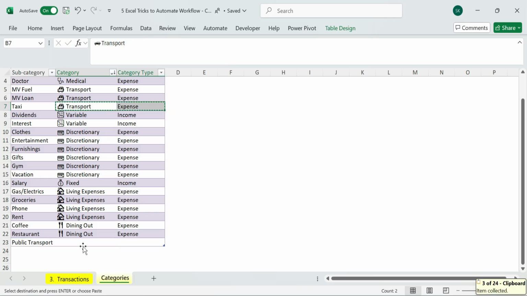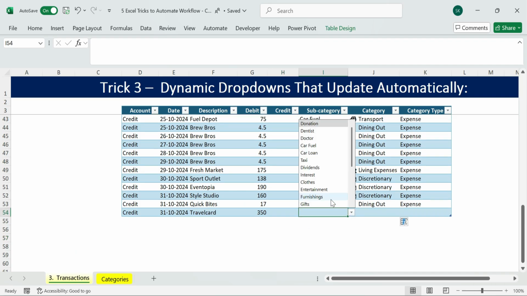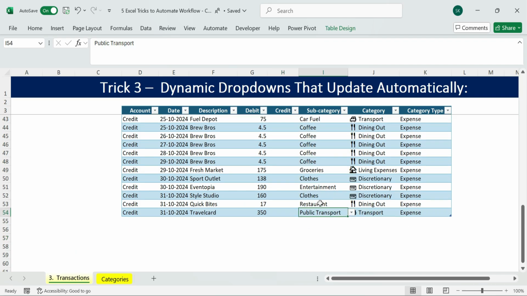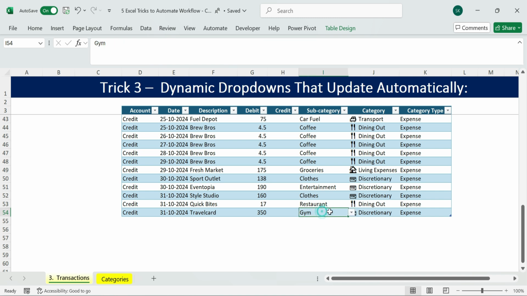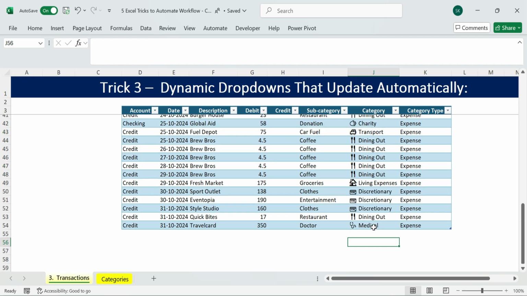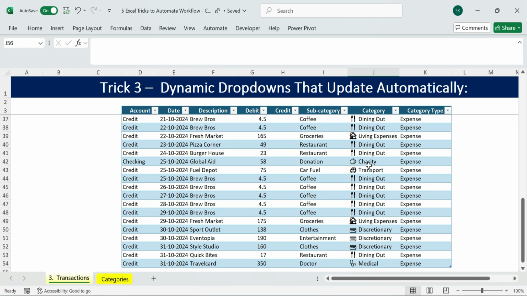When we go back to the Transactions table, we can click the drop-down list and scroll down to find the Public Transport subcategory. The related category and category type are filled in automatically, so that task is complete. Because the drop-down references the table, new entries automatically appear in our list. No need to adjust data validation again. And that's it. Now we've set up a dynamic, reliable system that keeps our drop-downs up to date automatically. This way, we can stay organized, save time, and ensure our reports are always accurate without any extra work.